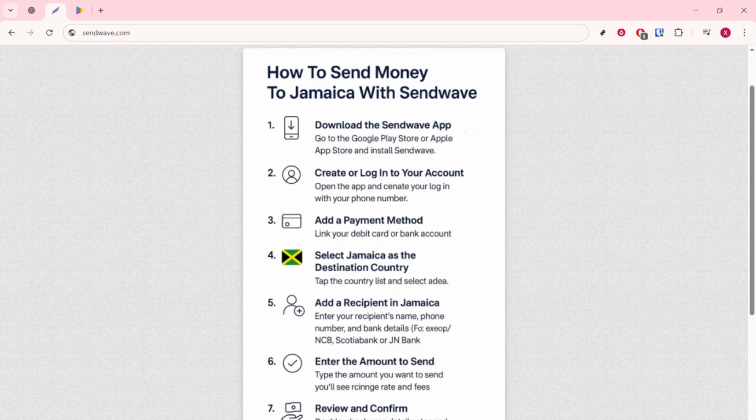Before you confirm, review all details: recipient information, destination country, amount, fees, exchange rate, and delivery estimate. When everything looks correct, approve the transfer using your app's security prompt. Your recipient then receives the money.